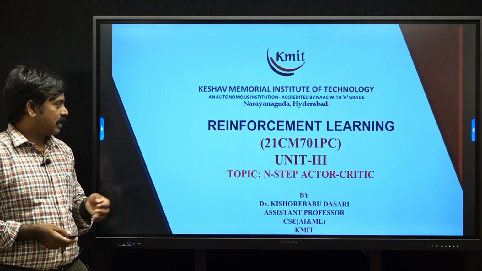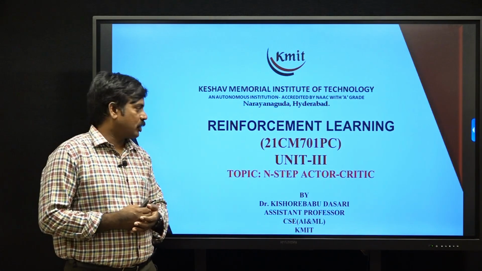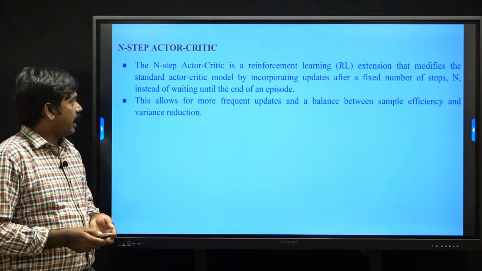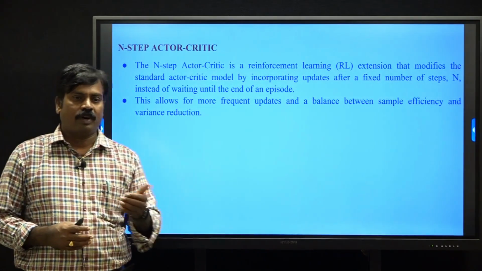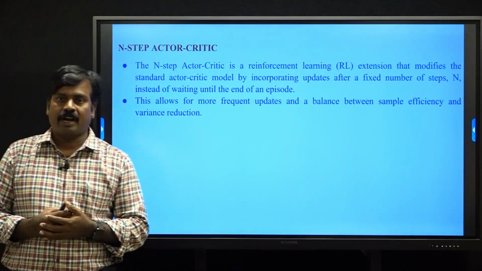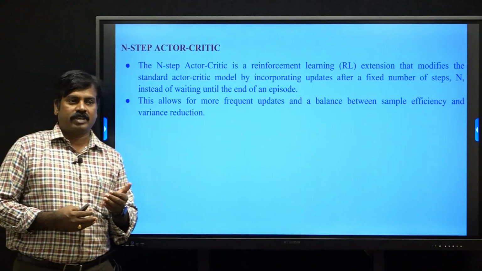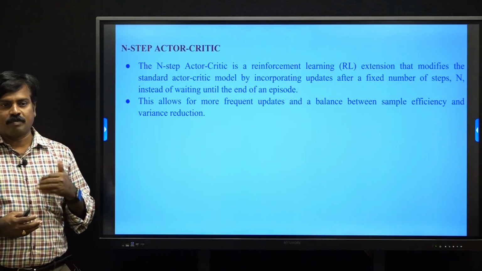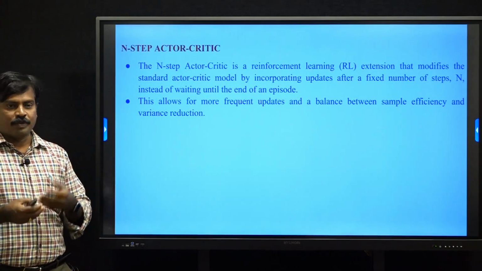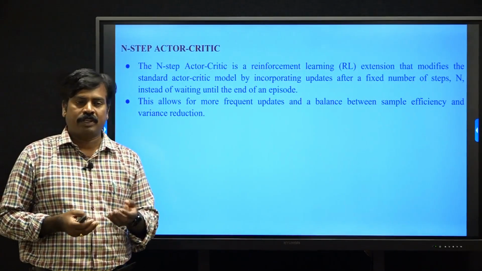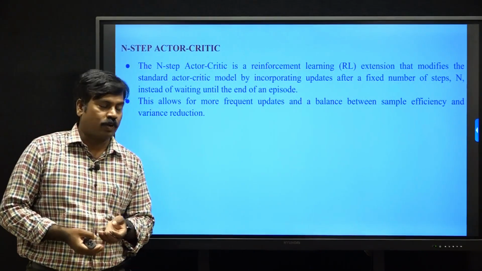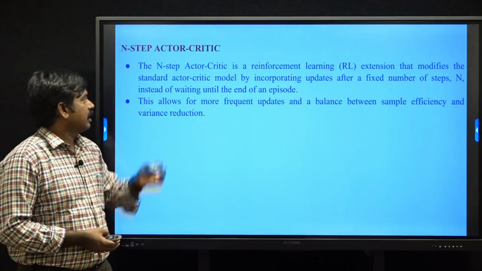Welcome back, reinforcement learning. This session I explain the N-step actor critic. N-step actor critic is an advancement of the advantage actor critic model. Instead of updating the parameters after completion of the entire episode, we update the parameters after N steps. That is called the N-step actor critic method.